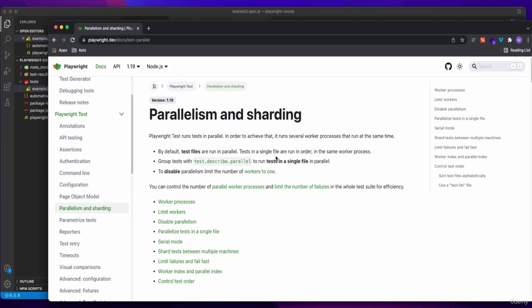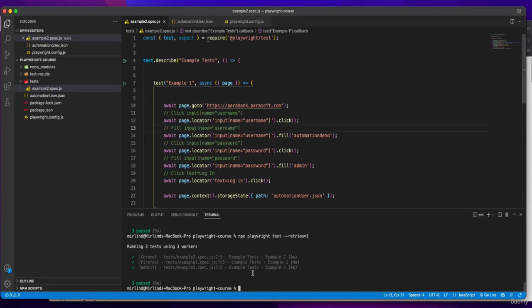But if you want to run the tests in a single file in parallel mode, we use this describe configuration as we did before. So we add the parallel mode. But if you want to disable parallelism for all, we set the worker limit to 1. The worker limit is this.